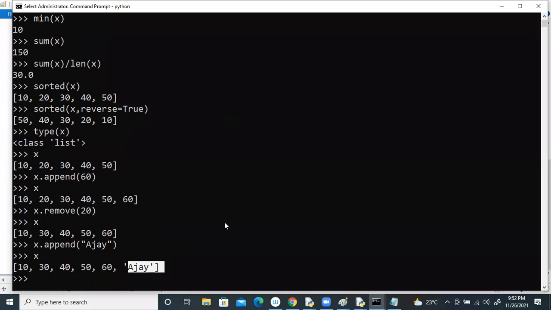It's similar to an array only, right? Pardon? Before adding an array, it consists of only numbers, right? Hello. I'm getting breaks in your sound. Lot of breaks in your sound. Can you please repeat?